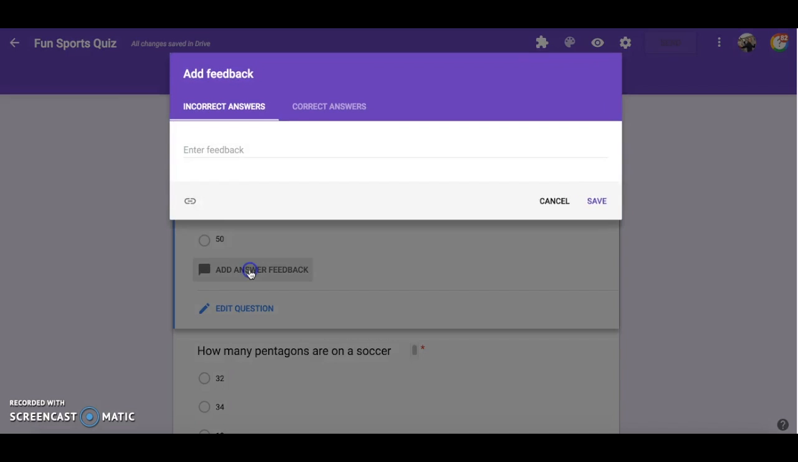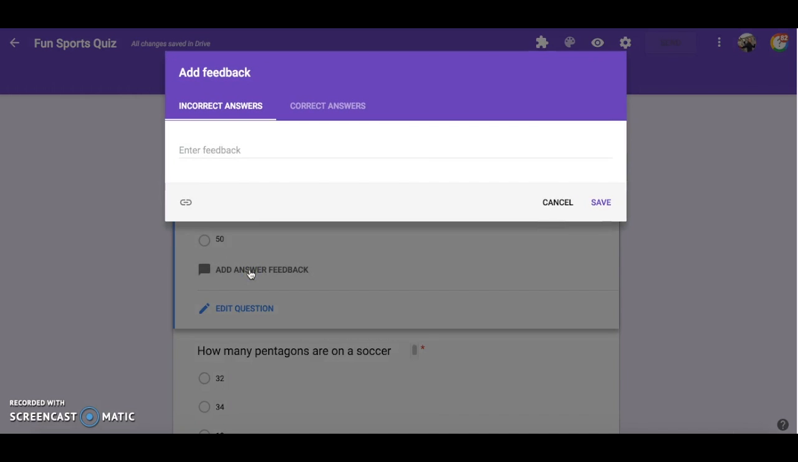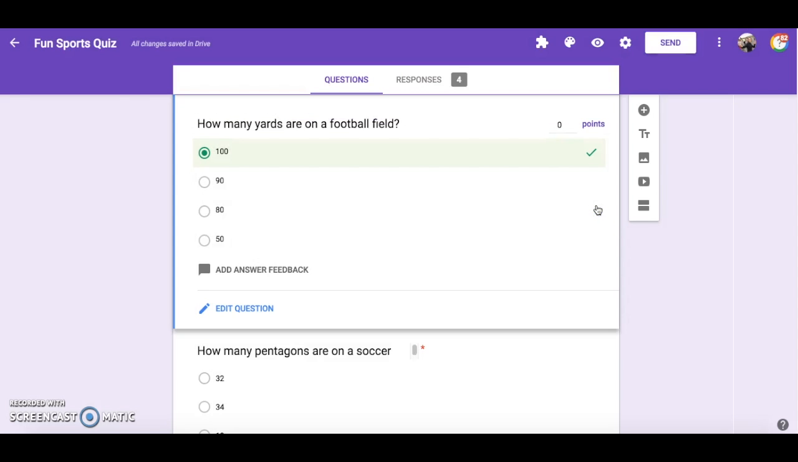You can also click on Answer Feedback so that when students are finished with the quiz, you can give them feedback for incorrect answers or correct answers. You can add your feedback in this area. When you are finished with your feedback, click the Save button.